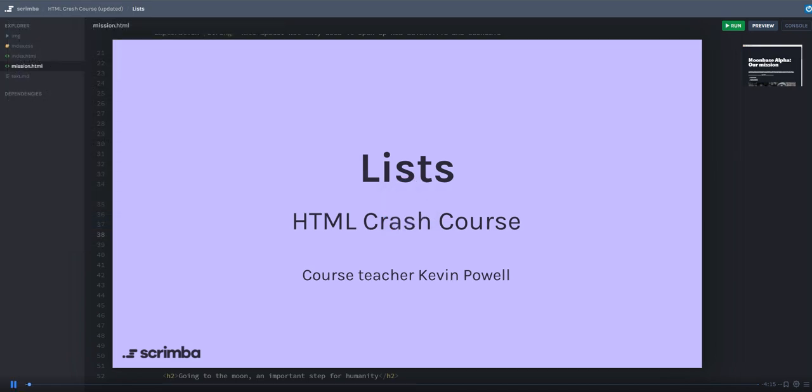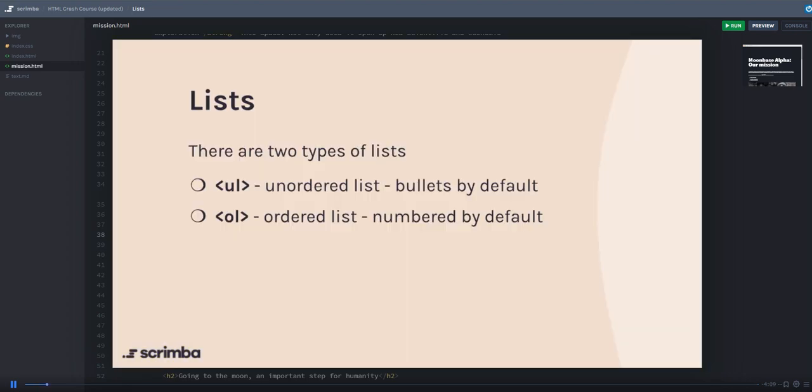Now, two very important HTML elements to learn and understand are our list elements. And we have two different types of lists. We have ordered and unordered lists. So UL is for unordered lists, and this is your bullet list by default. And then we have an OL, which is our ordered list, and that creates a numbered list by default.